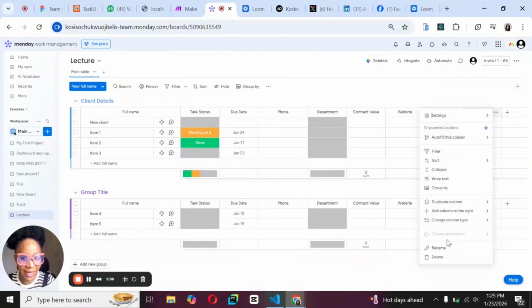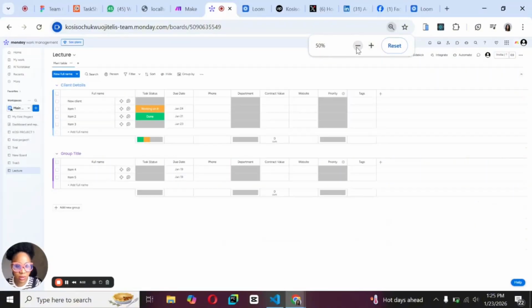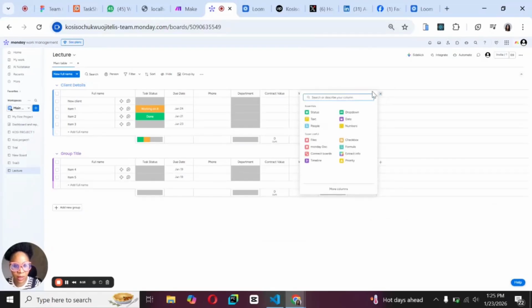But then again, I want to edit the name. I'll just keep it as tag. So what I want to do so that we can all see my screen, I'll just reduce it. So you can see everything.